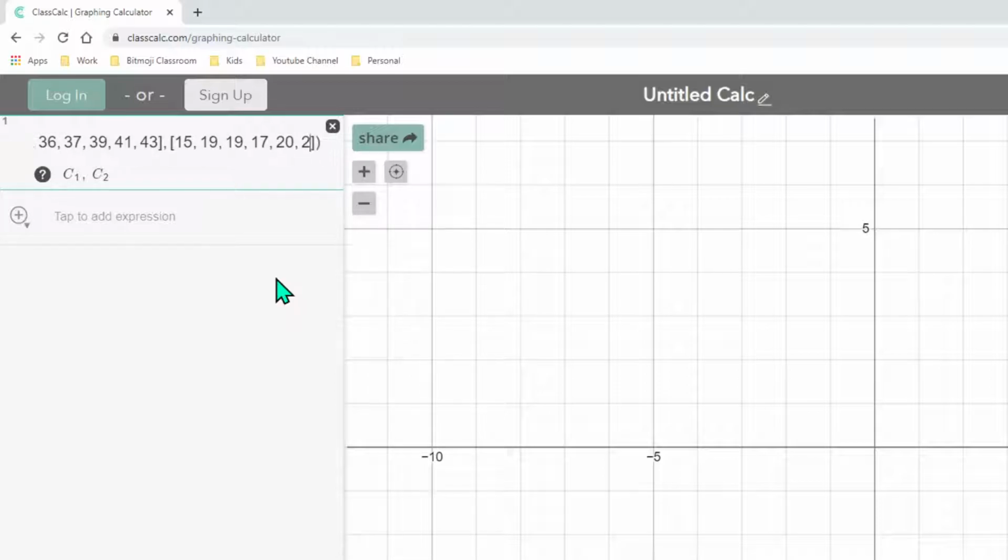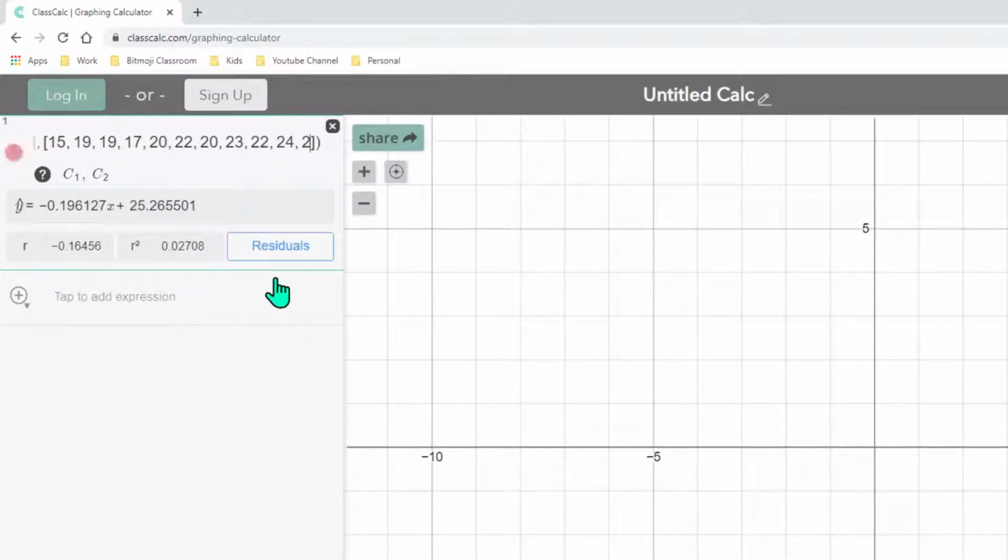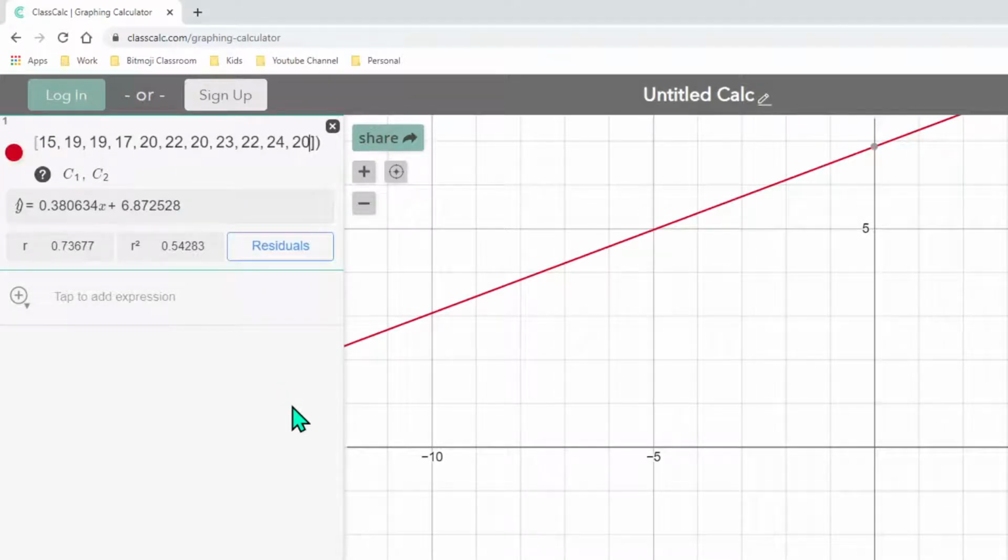I have a 22 and 20 again, and 23, 20, 22, 20, 23, again 22, and 24, and oops, not a point, and 20. As soon as I click 20, see what happens.